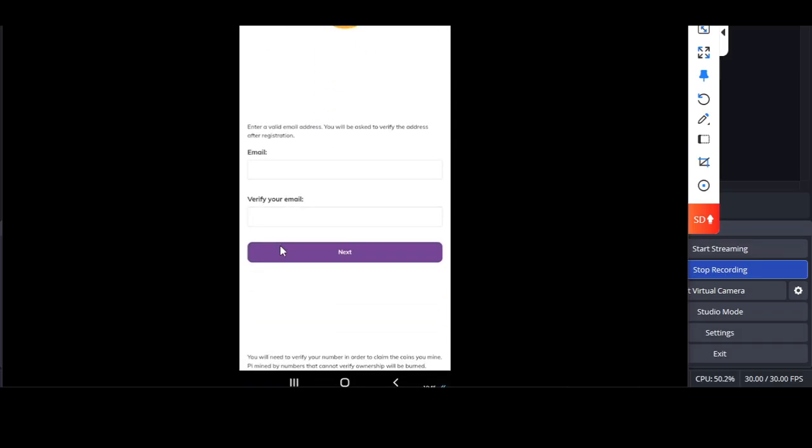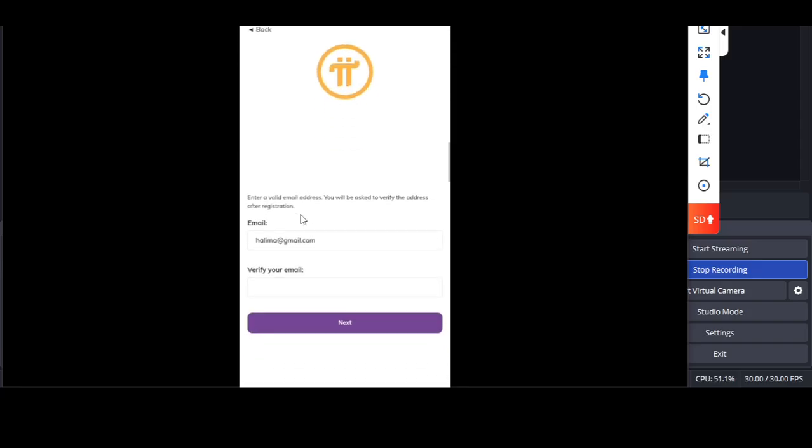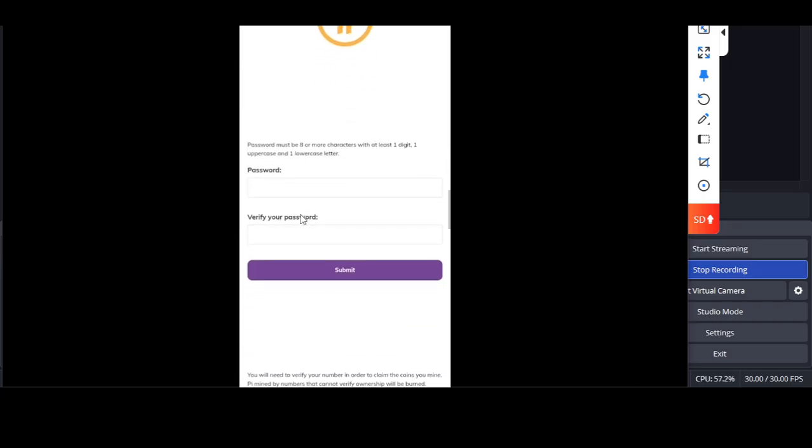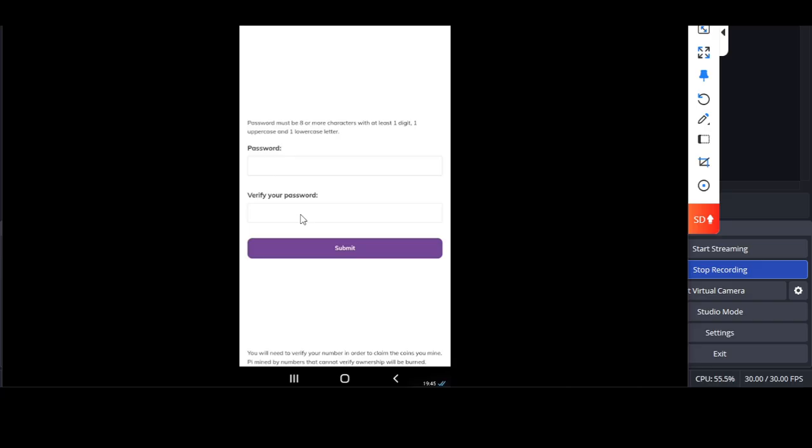You put your email address, and it should be repeated. You put your email address here, and then you verify your email address. Then you click next. After that, the same step. You go to set your password, and you follow this instruction. Password must be 8 or more characters with at least one digit, one uppercase and one lowercase. So make sure you adhere to this password condition. Then you submit.